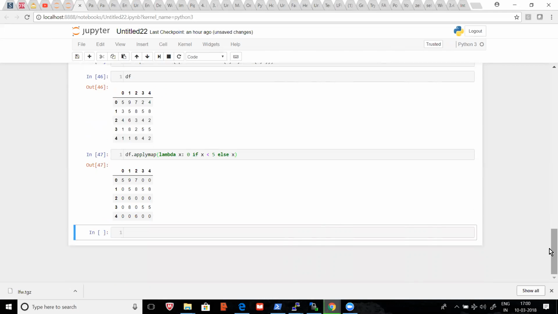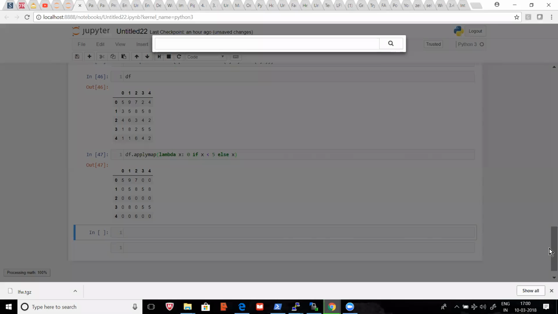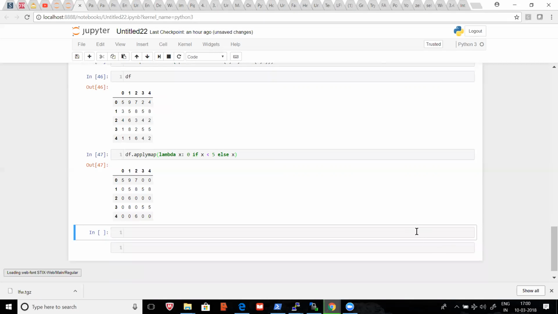So there is a map function also. Map function we have already used using apply, right? So map function is one more specific case of apply. So if you have this data frame of map, df.map.